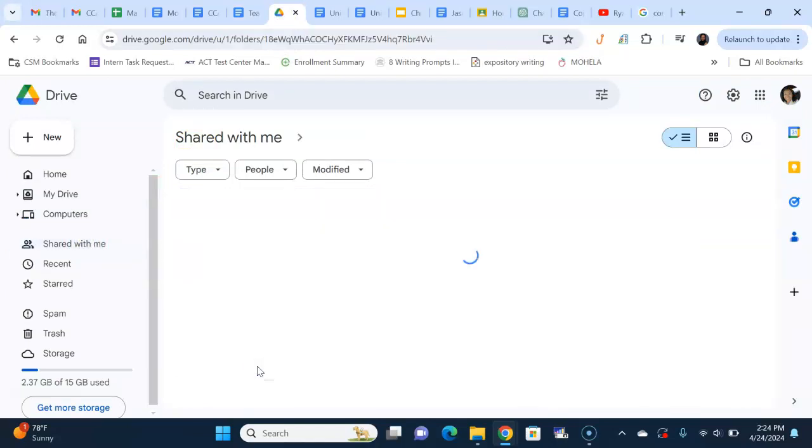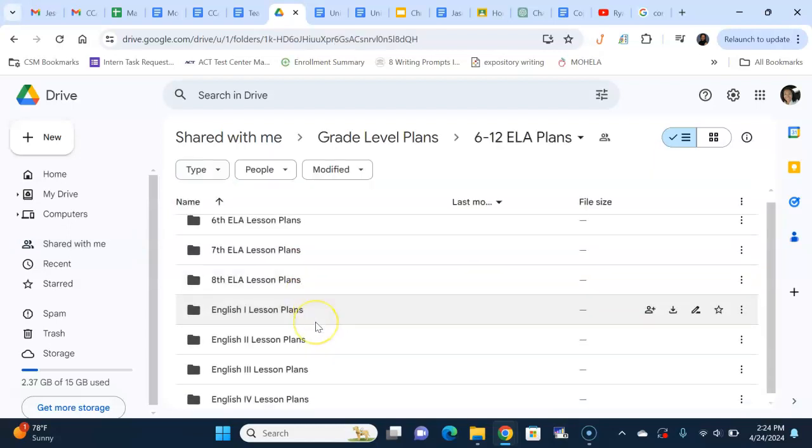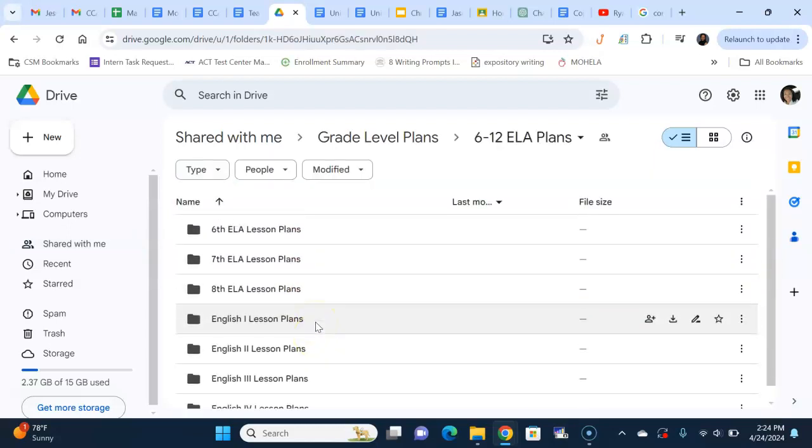So the grade level plans, once you're under there, we're 6 through 12 ELA. And then from there, you just click the folder and you start work.